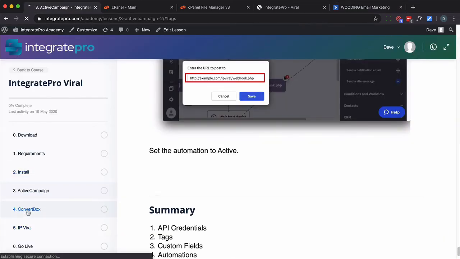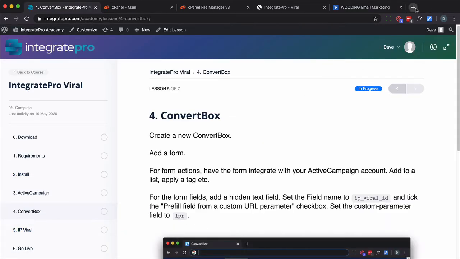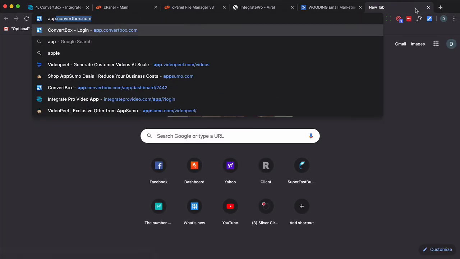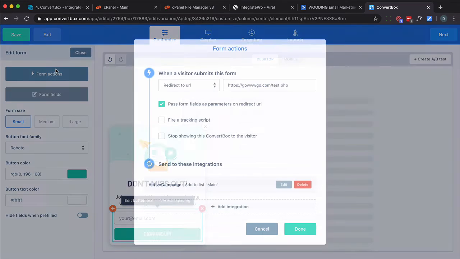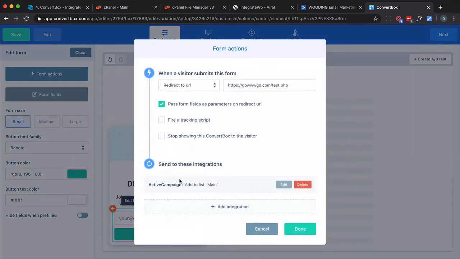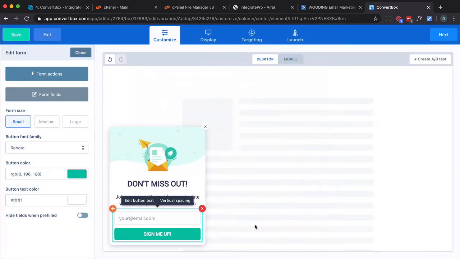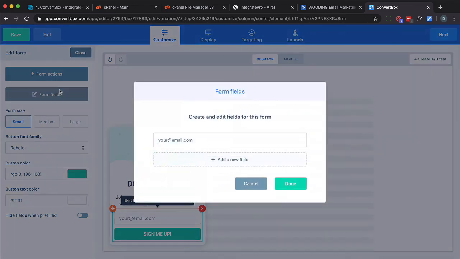Next up is ConvertBox. So I'm going to log into ConvertBox. I've already got one set up, but I'm going to show you the important parts here. Form actions, as long as it's connected to ActiveCampaign, I don't care what you do. You can do whatever you want up here, it doesn't matter. But you want to make sure you're connected to your ActiveCampaign account. In this case, all I'm doing is adding them to a list. Form fields, this is the important part.